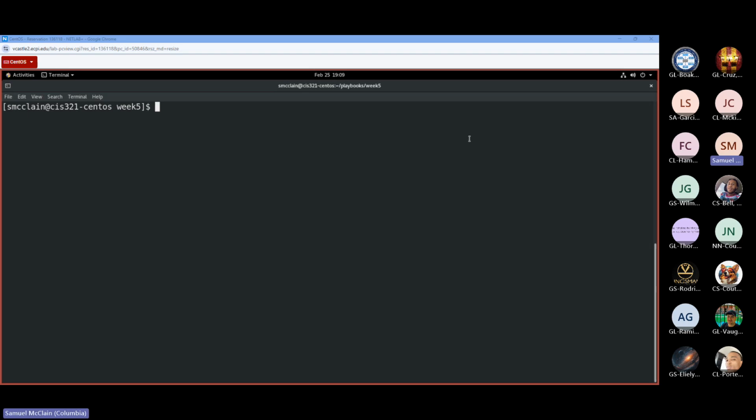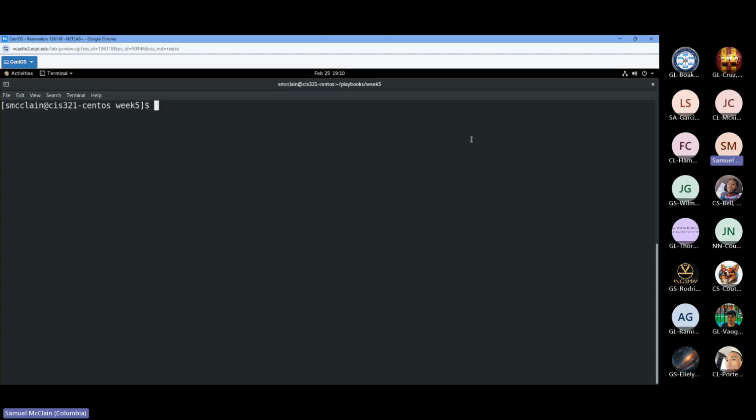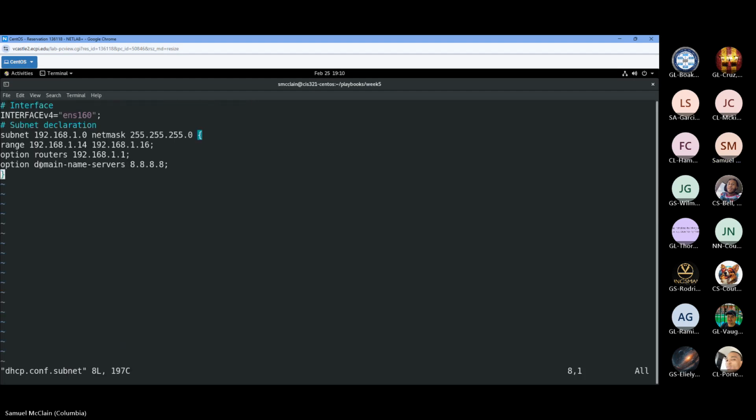Does that make sense? Kinda. I'm gonna just try it. Let me show you on my screen here. So if I look at dhcp.conf.subnet, you had just router instead of routers.